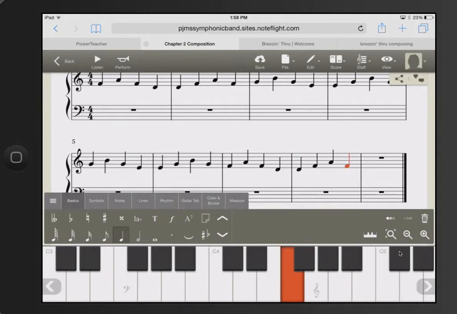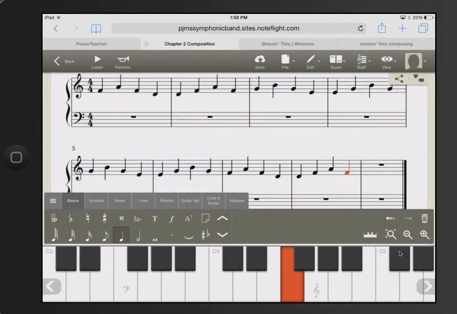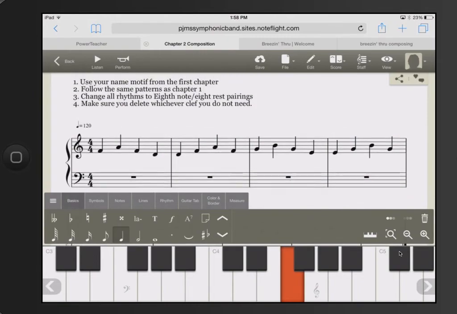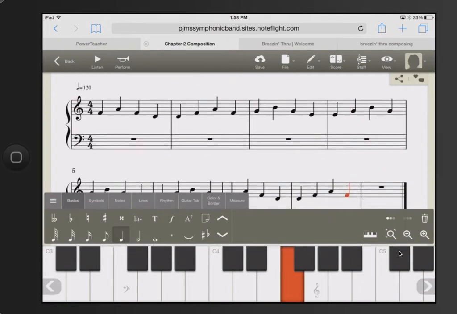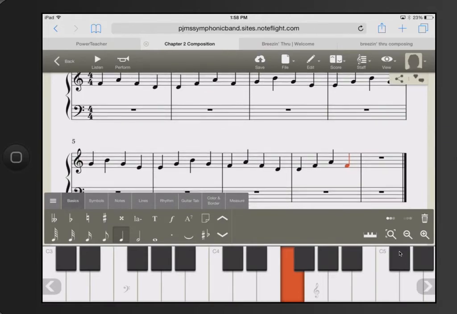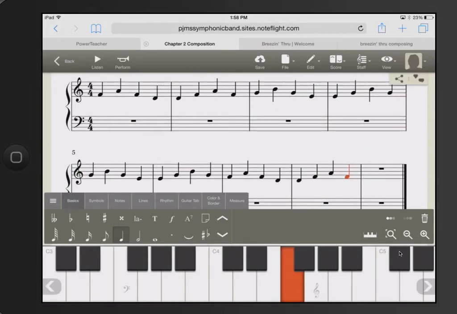Awesome. So now I have my composition. I have this all done here. Okay. Now what I need to do for my second composition is to change some of these quarter notes into eighth notes. So what I can do is a couple of different things.